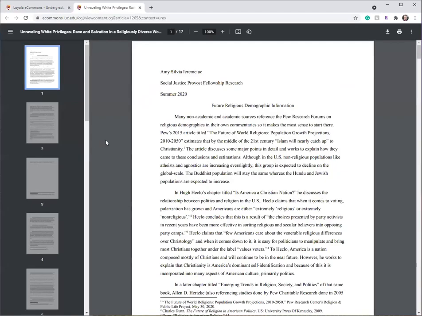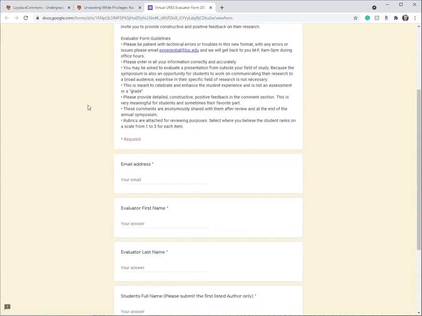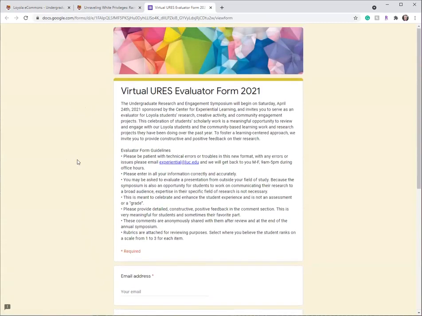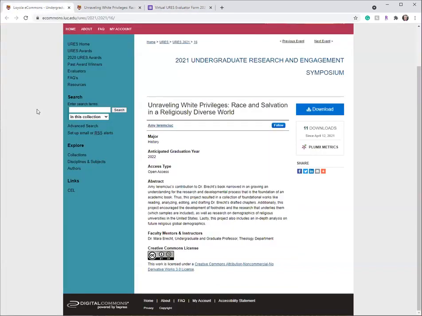You click download, and in this case, it opens up the PDF directly for you, and you can review the student's work. And once you click on the form page in your email, it'll open up the form here. You'll complete the steps that I had mentioned previously, which is your name, the student's name, their presentation title, and on the second page, there's a rubric to complete as well as the comments box. Once you do that for each of your individual assignments for students, you can go back and evaluate as many students as you would like, and we highly, highly encourage it.